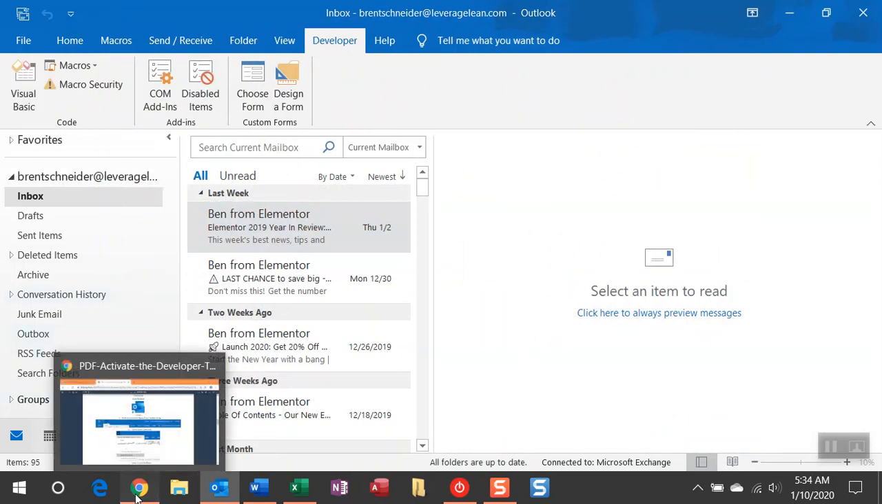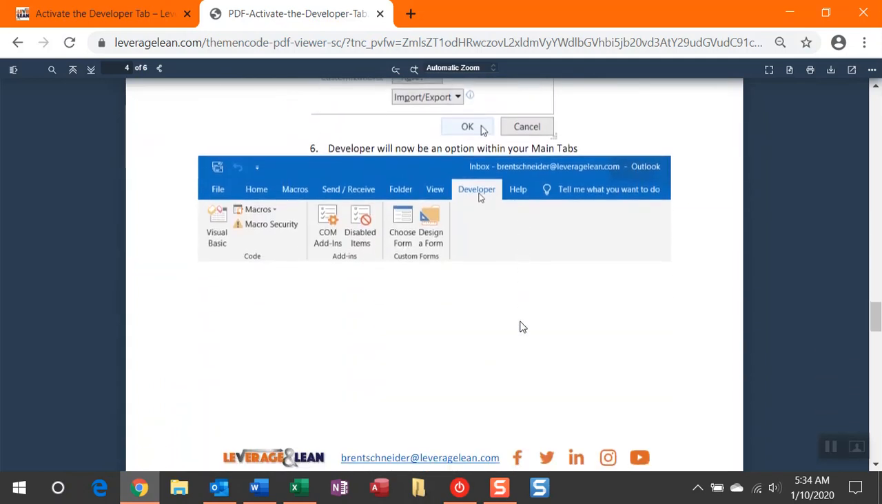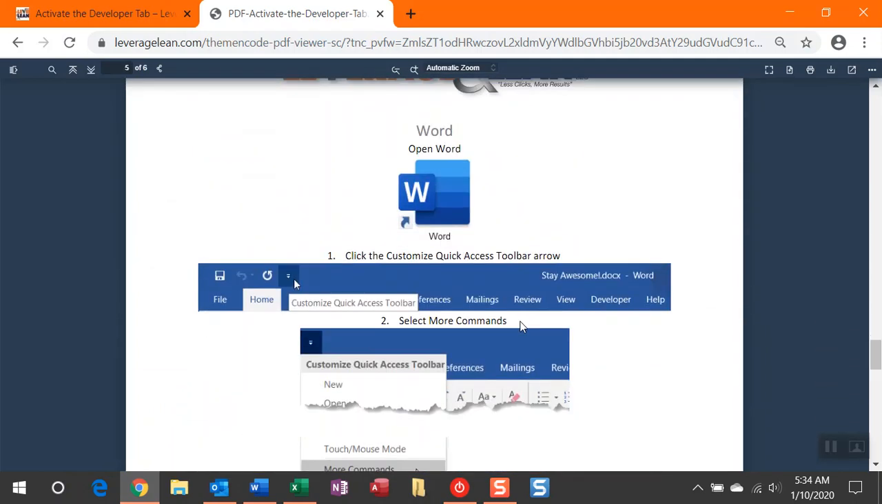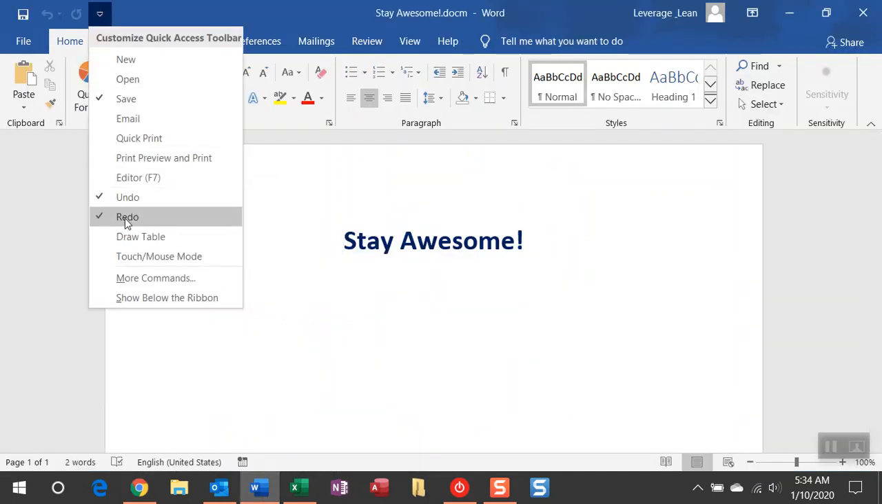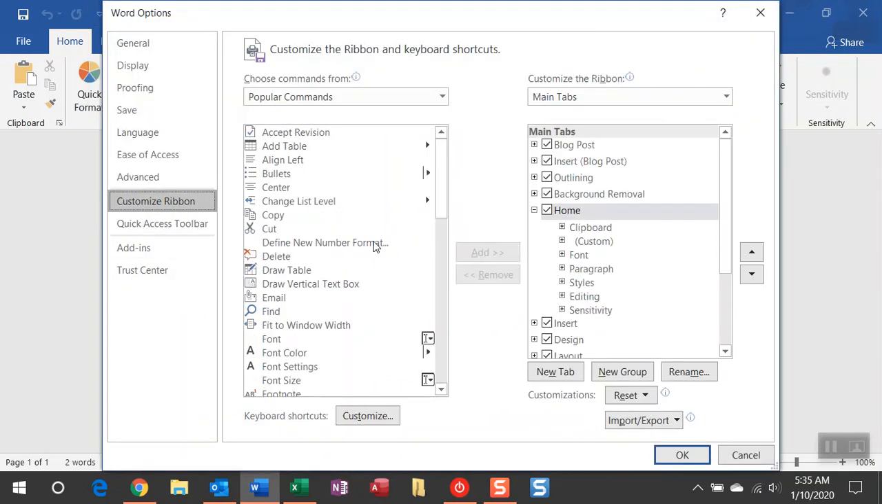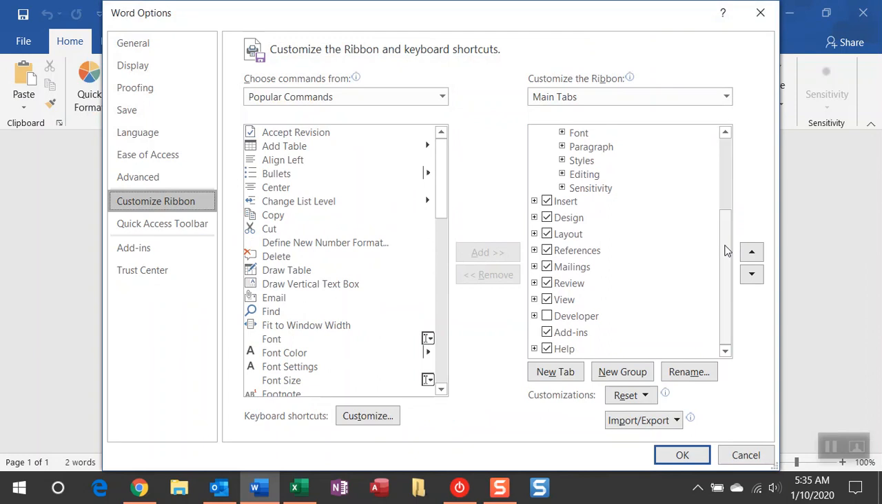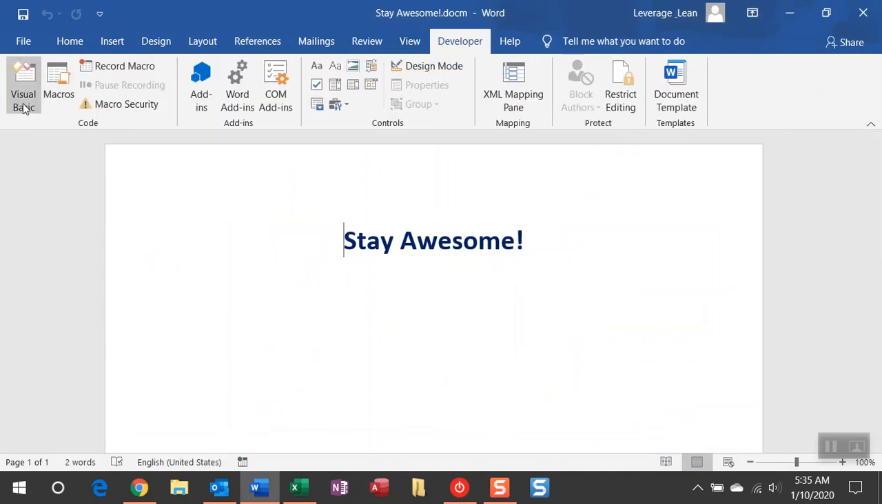And then finally, I have a section to do this for Word. So let's do the same thing. Very similar steps, but I just want to show you all of the ways to do this. Again, drop down, more commands, customize ribbon, scrolling down, find that developer section, check mark it, click OK. Then you'll see it in Word.